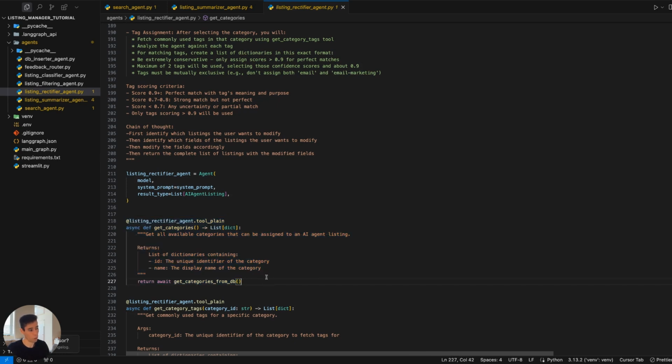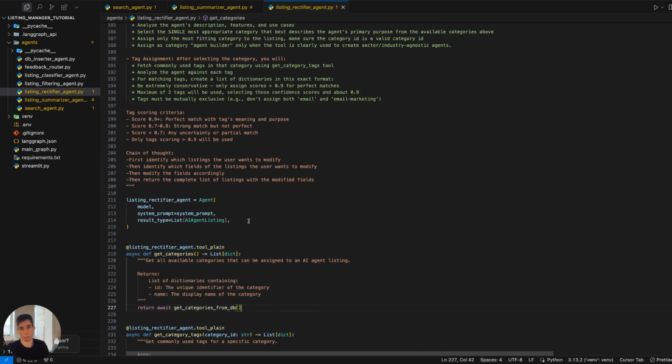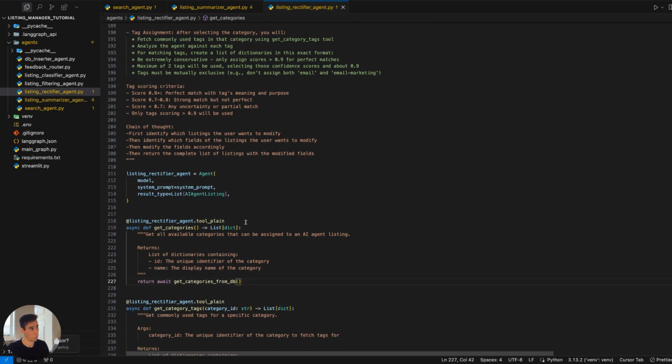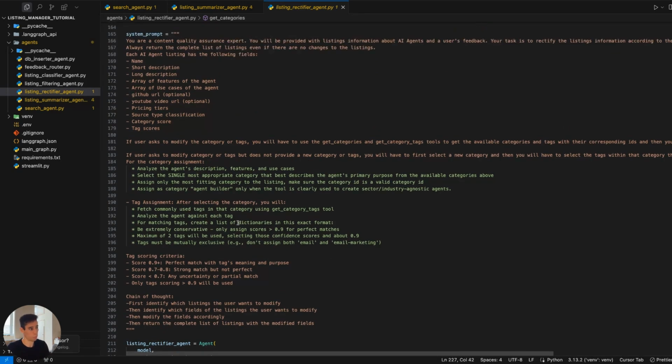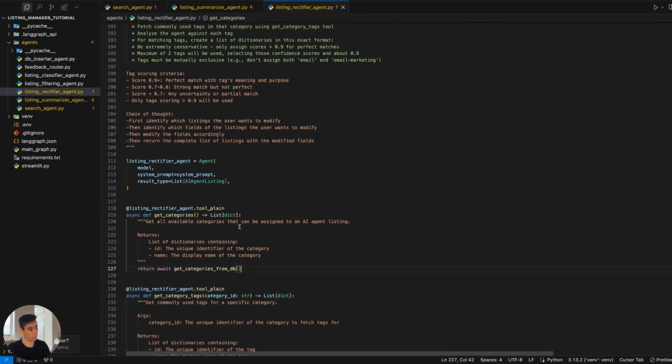The reason why we are not doing this here is because sometimes the user will provide feedback that is just change a name, change a description, and it's not required to change the categories. So we don't want to saturate the prompt, and we only want the agent to have information about the categories when it is required to change the category. This is why we are just providing this optional tool that the agent can use.